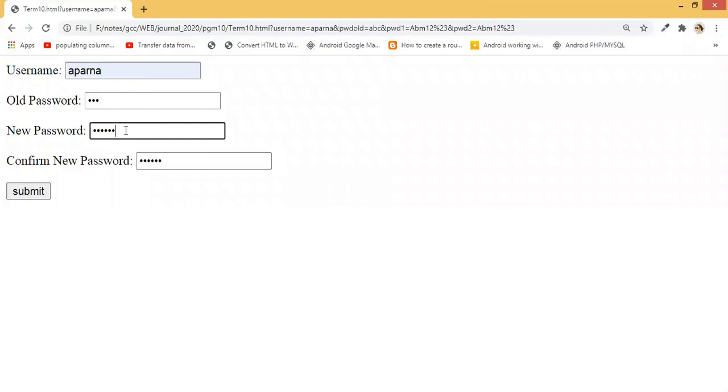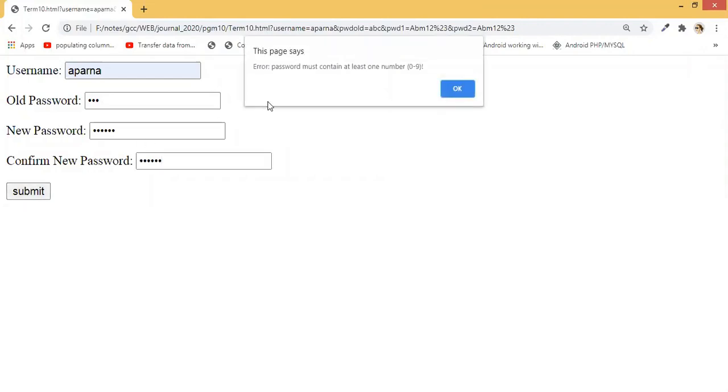Now if I will change this new password, we can see that the new password is 6 characters. It contains only alphabets. I have just changed the last letter to Z and I say submit. So now it is prompting an alert saying password must contain at least one number. So we can see that one condition is satisfied here, that a new password contains 6 characters, but it is not containing any digit.